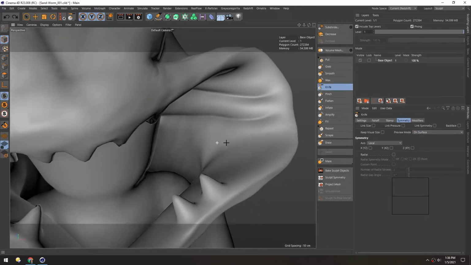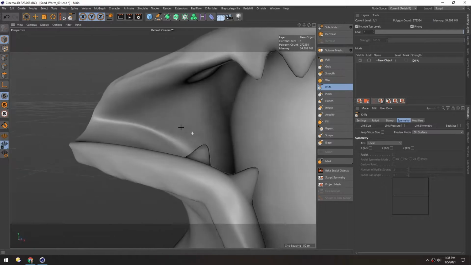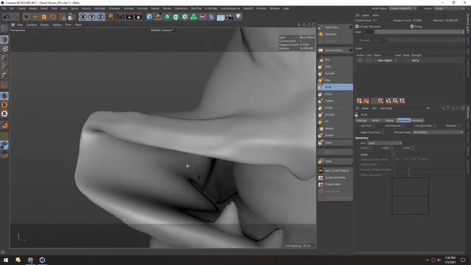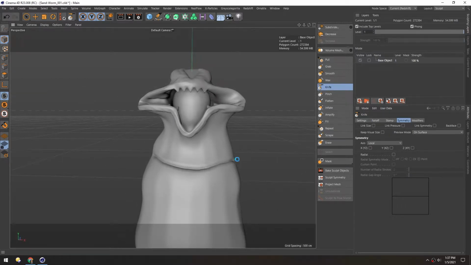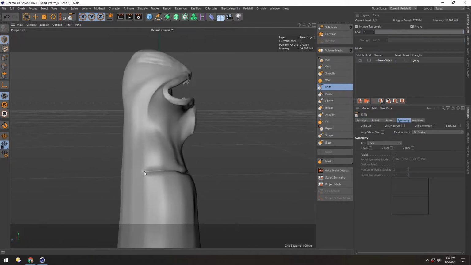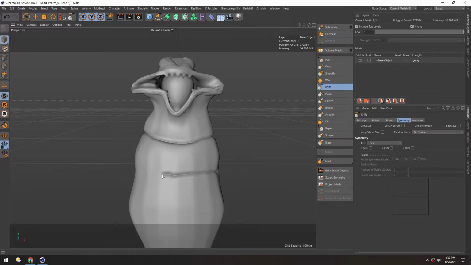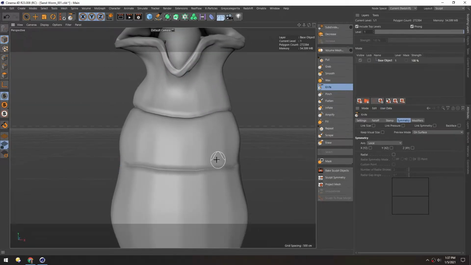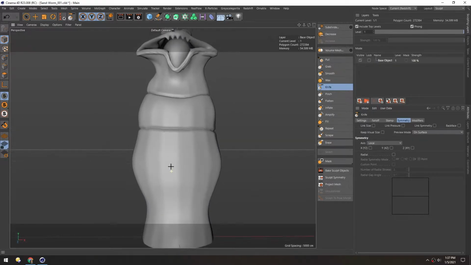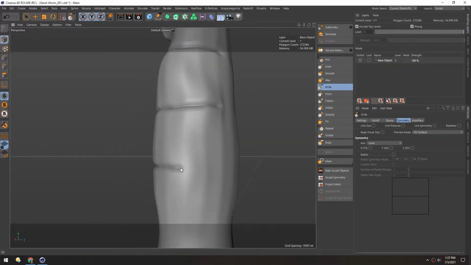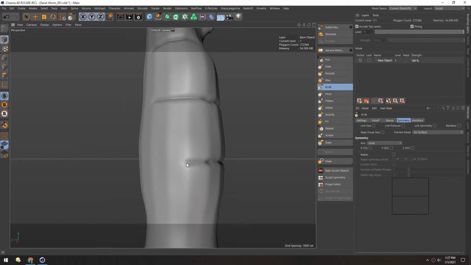And here I'm using the knife tool, and the knife is a really good way to cut into things and make sharper edges. So I'm adding some wrinkles up in the mouth area, and also adding some segmentation like a worm would have. And using a Wacom would have definitely been better for this, but sometimes I'm just lazy and use the mouse.